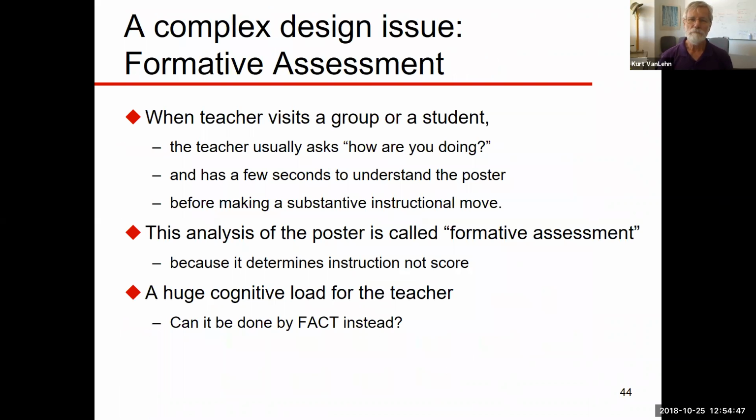A complex design issue: formative assessment. This really requires a lot of software. So when a teacher visits a classroom challenge group or student, the teacher usually stands behind them for a while and then eventually might ask, "How are you doing?" Then the teacher has only a few seconds to understand the poster, which is sort of far away, and they might have to lean over to see it. And then they can finally, in just a brief few seconds, come up with something substantive to say to the students.